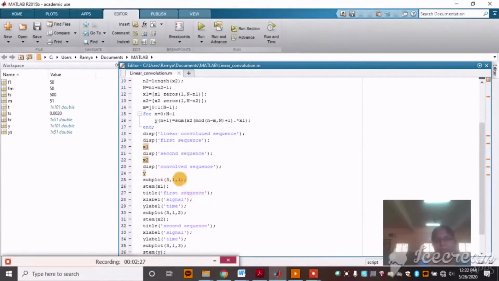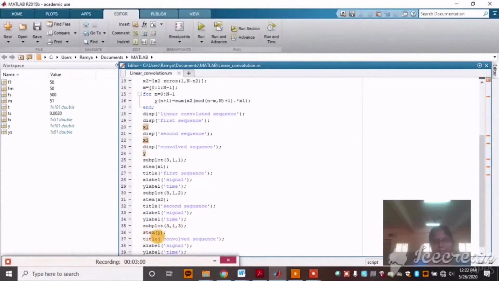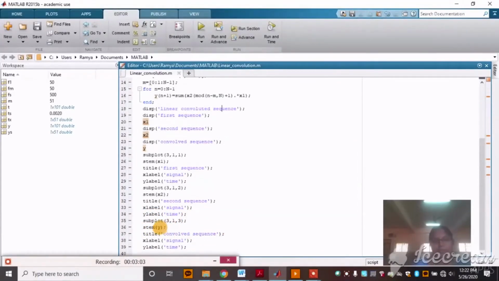Now subplot, the entire screen will be split into 3. In that your first row, first plot will be plotted. For that, stem is used for the corresponding time and amplitude axis, and you will give those discrete values. The next one, title, that is first sequence will be plotted. X label you are going to give signal, Y label you are going to give time. That is your wish, you can give whatever you want. Next is stem x2, title second sequence, X label, Y label, and subplot. Next title is final convolved output, and for that also you give X label, Y label. Now I will show the simulation result.